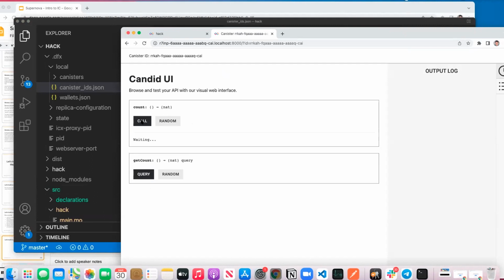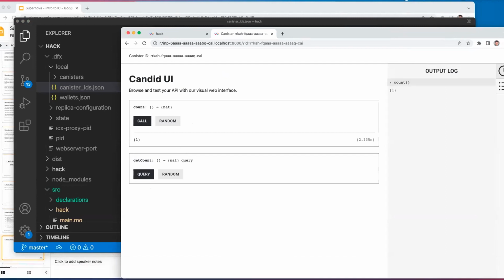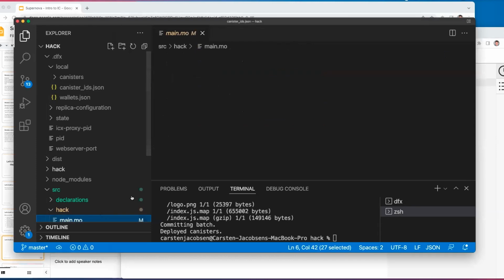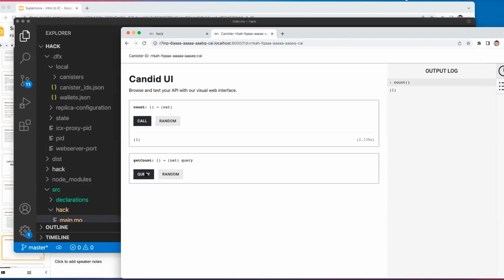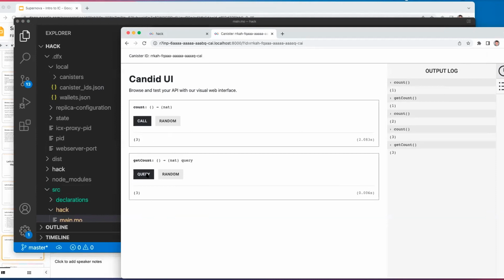So if we call this one, we'll see we count one up. We started with the initial value of 0. We go back to the file here. We're calling this count, that increments. And if we go back again and call the get count, then we get the current counter value. So we can count this up again, and it'll just keep incrementing the value. And we can get the value anytime with the get count.